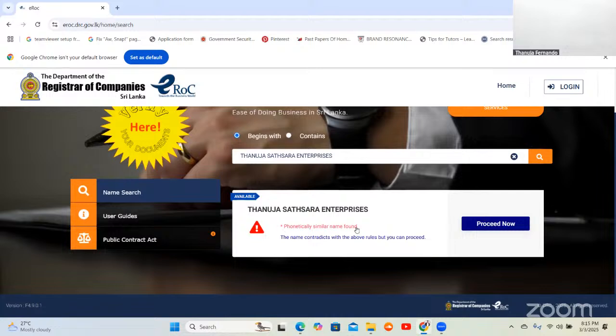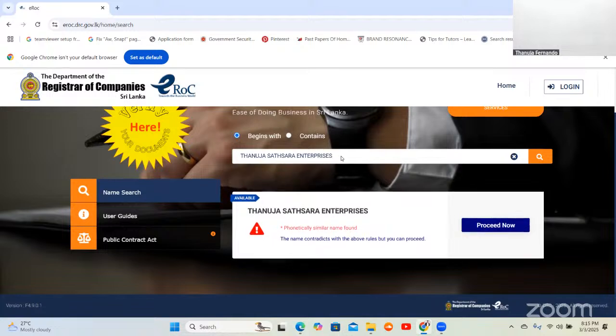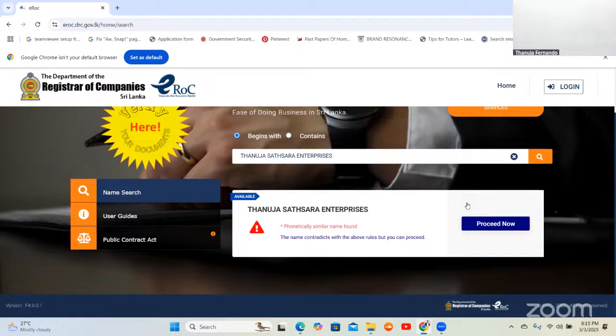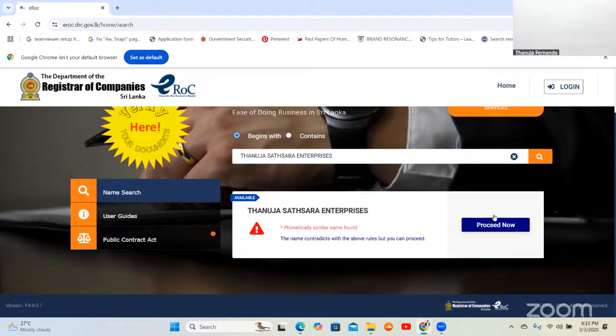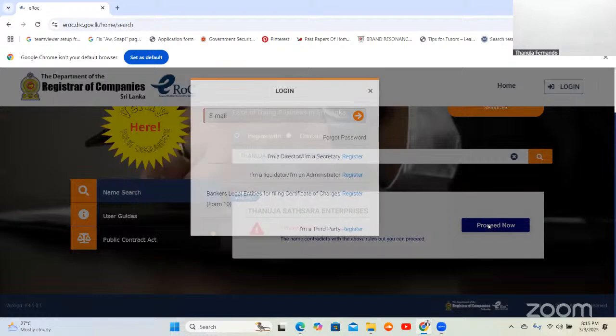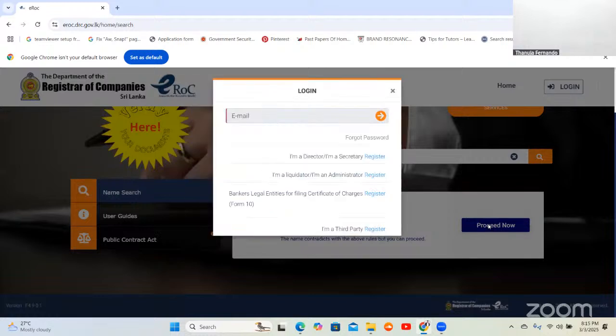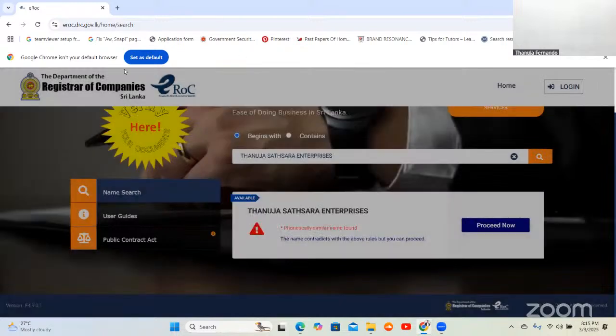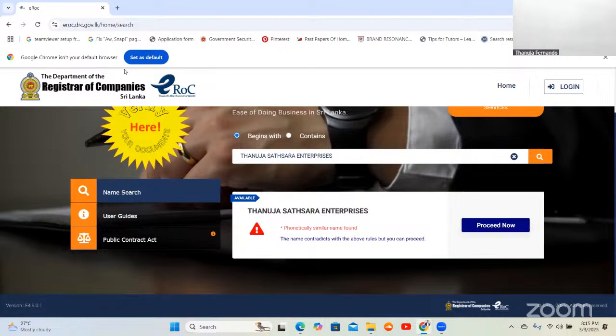If our name is not registered, they say we can proceed. Here we can click proceed. Then we have to add some details: email address. If I'm the director, the owner, I can write down my name and administrator. And there are some forms we have to fill, like form 1, form 10, form 20, and so on. It is a big process. So this is the first step.